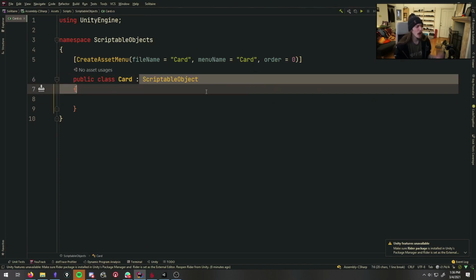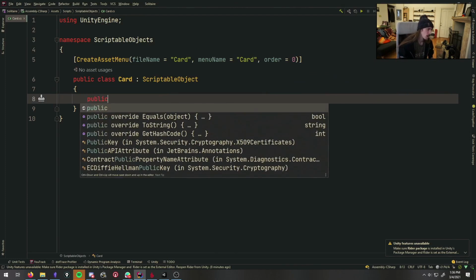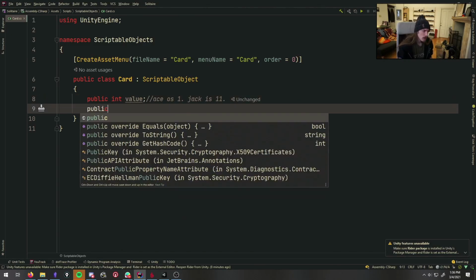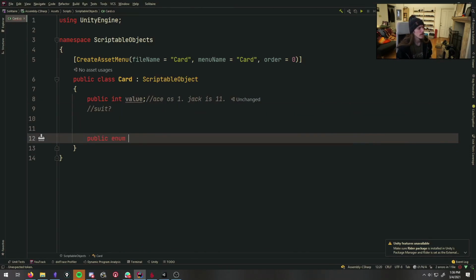It is not extending MonoBehaviour. It is extending ScriptableObject, and this will define our data type. We'll need a value. Ace is 1. Jack is 10, 11, right? So we'll just use an integer for our value. We could use an enumeration, an enum. We need a suit. We shouldn't use an enum. Public enum Suit.